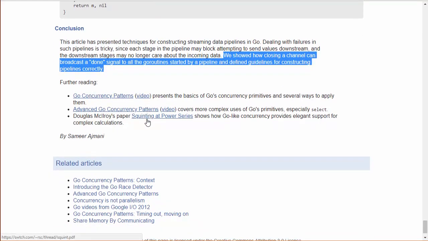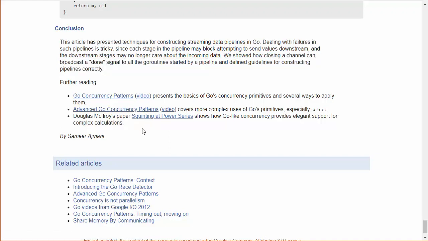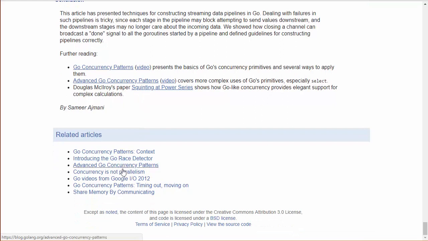Okay, so we've got a couple of videos here we can look at. Maybe we'll go after one of these, but there's a bunch of others. The context with the concurrency patterns is probably the one I'm most interested in. Maybe we'll look at one of these next.